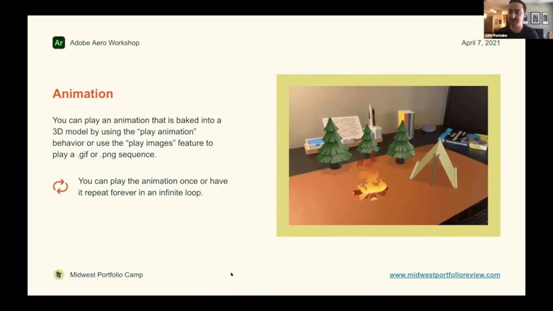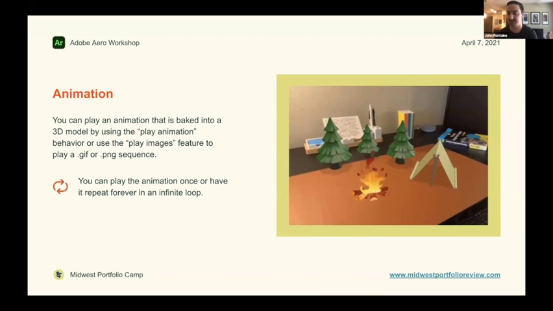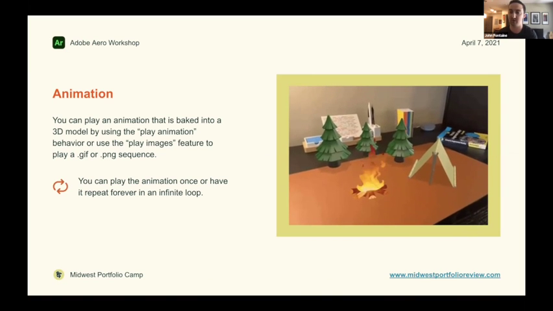I mentioned earlier GIFs and PNG sequences. So the way that comes to life is you can see that fire in the front of the screen. This being Midwest Portfolio Camp, I wanted to keep it camp themed, but the idea is that when the scene starts, I placed a play animation behavior on that GIF that is appearing in the scene. And so basically the app recognizes that I want that animation to play as soon as the experience starts. It plays that animation, and I have the option to make that infinitely loop or play one time.